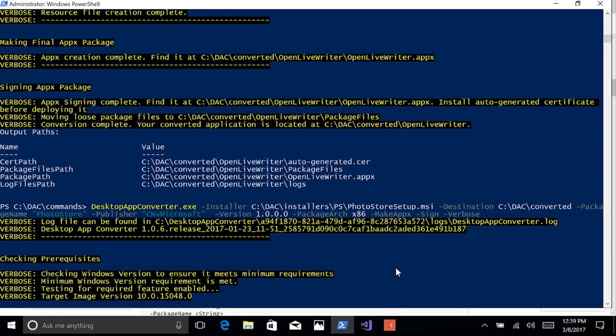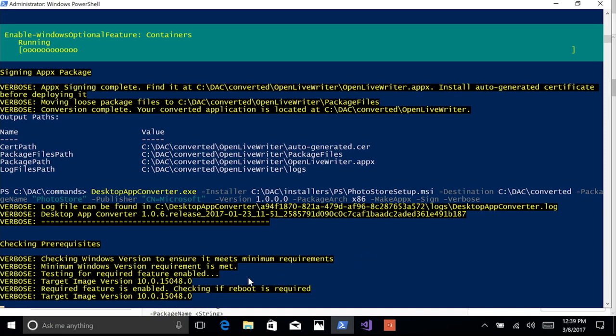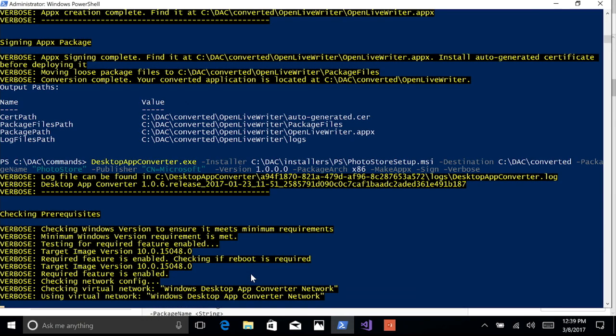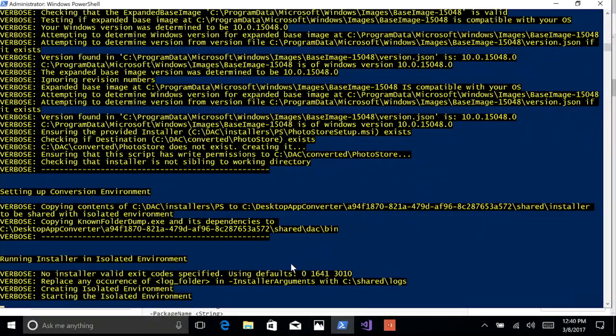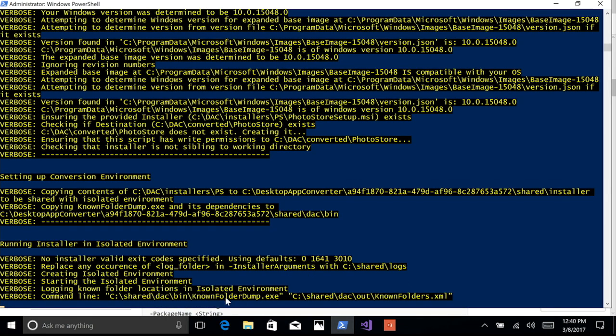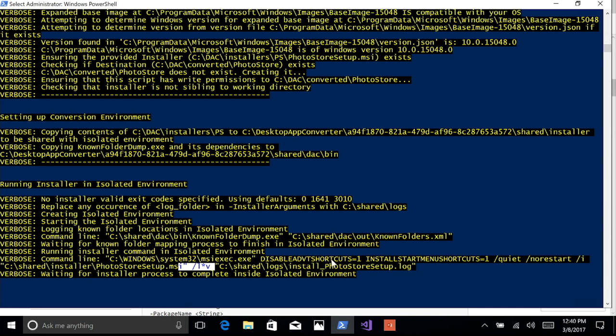Again, you'll see the same things. It's doing the pre-checks, making sure we have the right image, creating the manifest for us, and then it will run this installer inside an isolated environment. And if I can show it there for you, it actually picks up the right flag when it's doing the installation. Once the install finishes, it's going to capture the diff between the package and the base image, and we should be able to get a package.